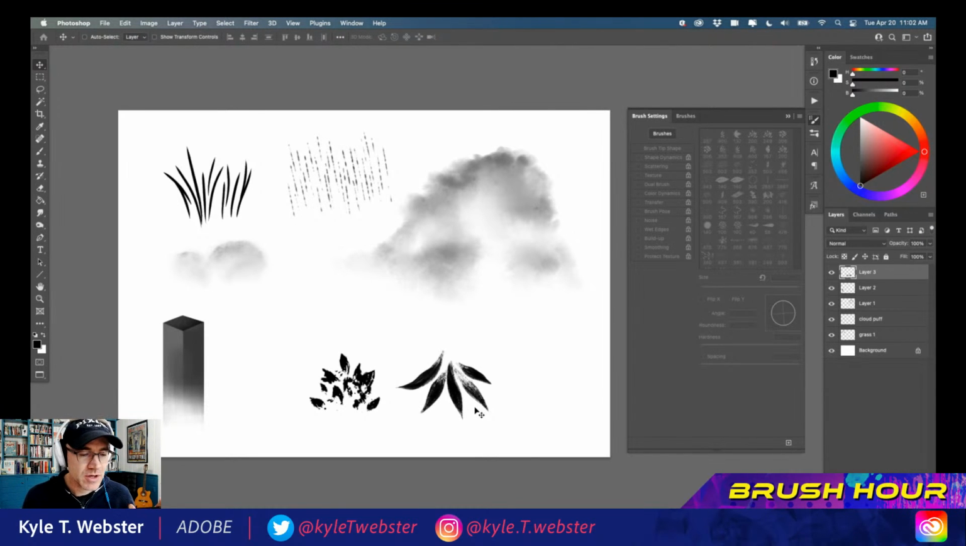You create the stamp, and then you generate a brush from it, and then you fiddle with the brush settings to add some variety and some dynamics to those brushes, and man, you are off to the races. It's as simple as that.